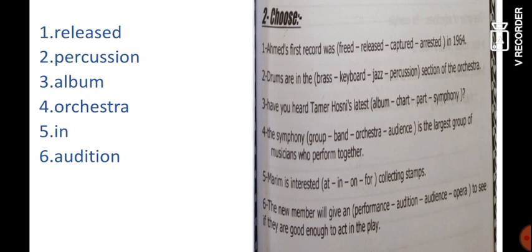The second one, choose. Ahmed's first record was released in 1964. Drums are in the percussion section of the orchestra. Have you heard Tamer Hosni's latest album? The symphony orchestra. Many are interested in, keen on, fond of. The new member will give an audition to see if they are good enough to act in the play.